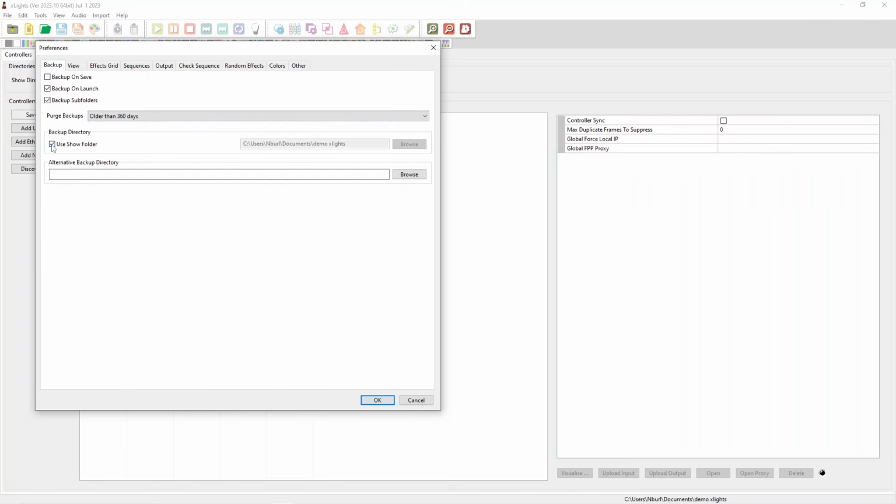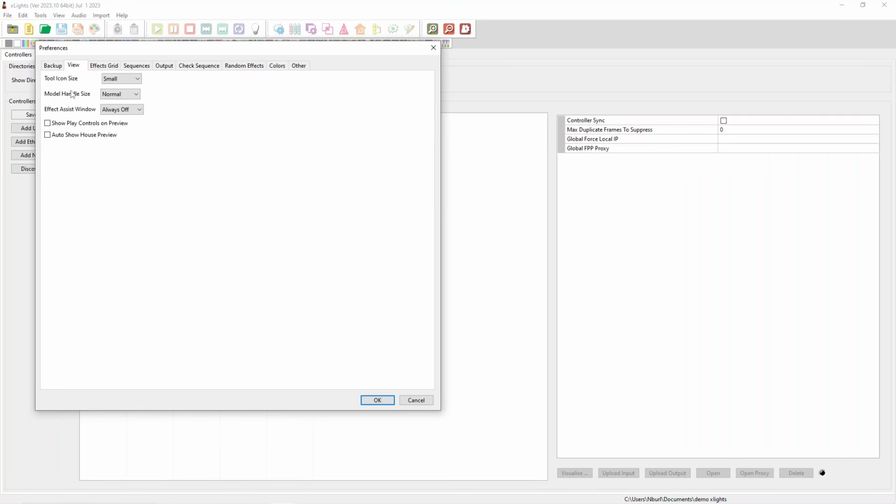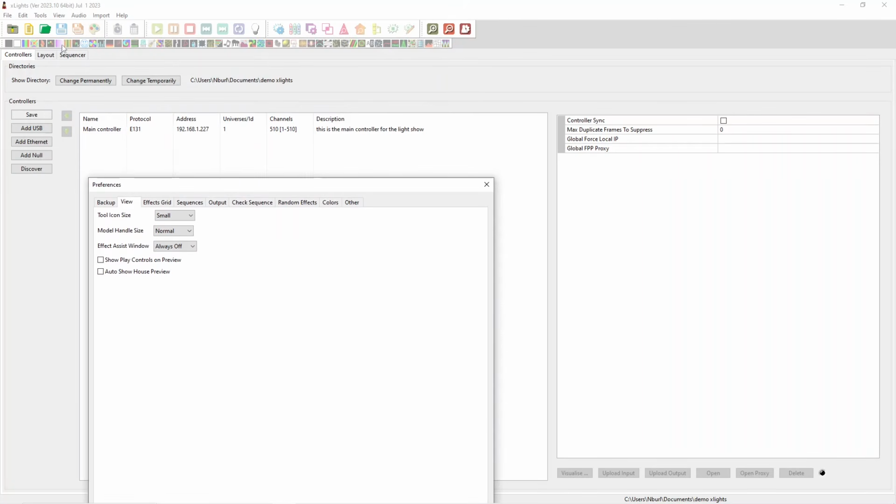And then backup directory, you can select it for use show folder, or you can unselect this and select your own backup folder. I just leave this checked. This always works for me. And if you want an alternative backup directory, you could browse one and make your directory here. The view tab, this is a couple settings that you can adjust for how you like your views with things. Tool icon size, that is like the size up here of all of these different effects that you'll use in the sequencer tab. You can make them small, medium, large, extra large. I leave everything on small.